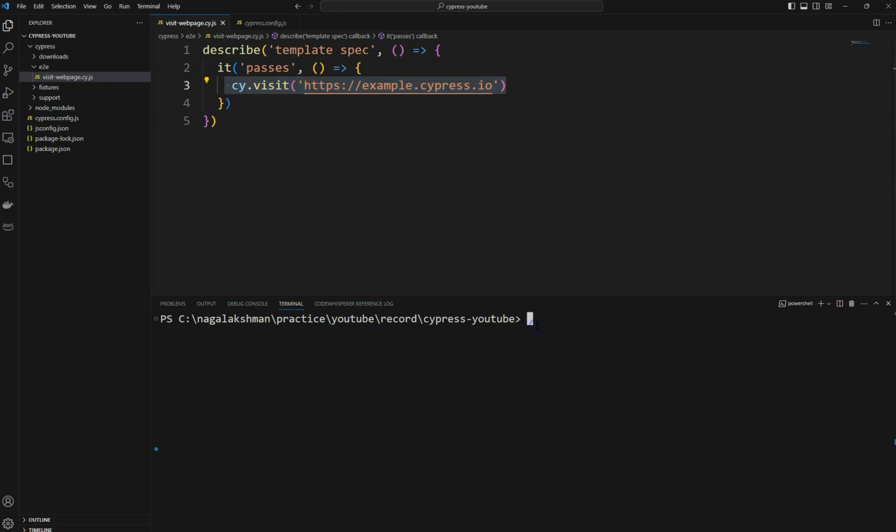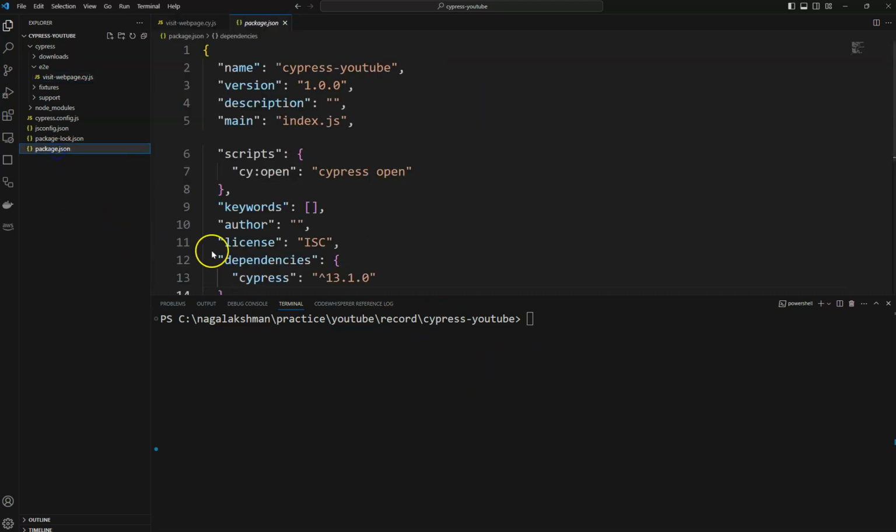So in this video we will see how we can configure the base URL and how we can visit the web pages in Cypress. When we create a Cypress project using npm install cypress and add a script for opening the Cypress browser, here I have configured cy:open as cypress open. So if I run npm run cy:open, it will open Cypress.